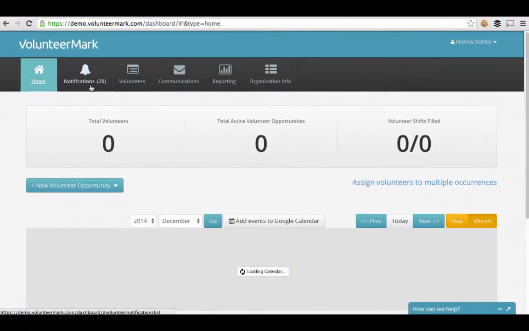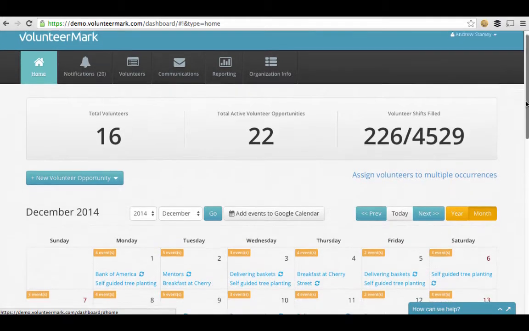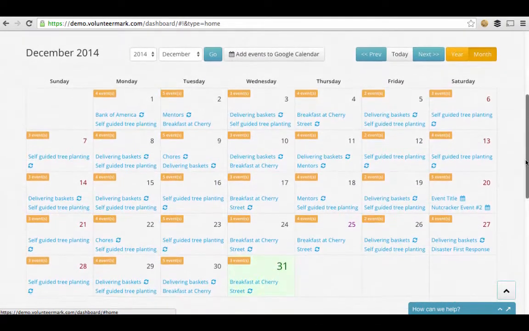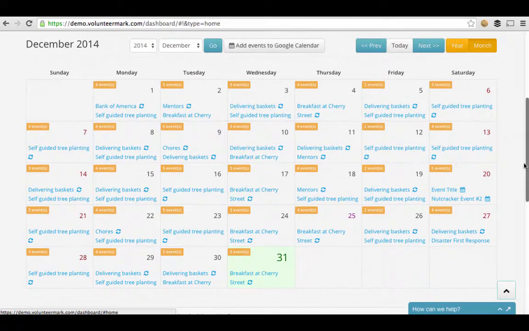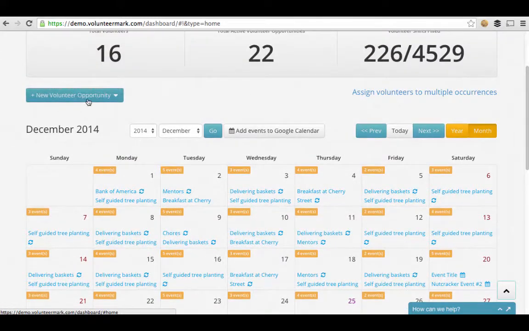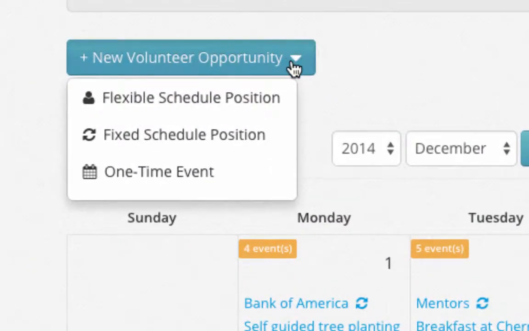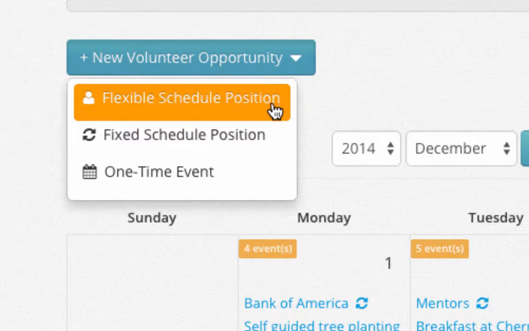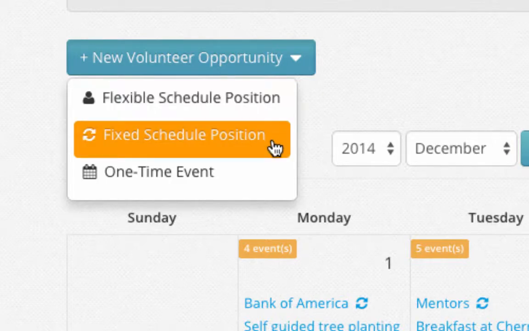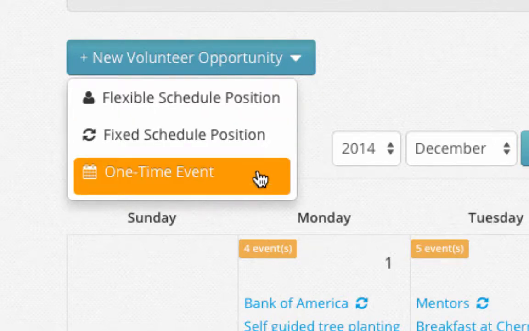Going back to the home screen is where we can see a calendar view of all the different volunteer needs that we have at our organization. You can create one-time events or repeating volunteer needs. To create a new position, you just click New Volunteer Opportunity and choose whether that's a flexible schedule position, fixed schedule position, or a one-time event.